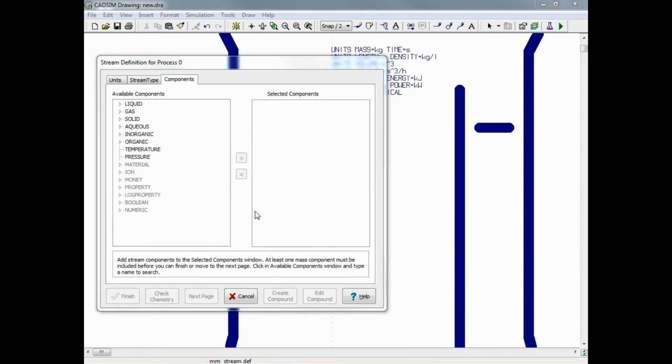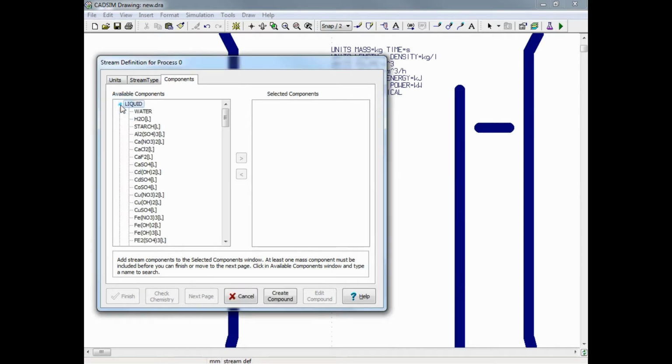The Components tab is where we'll set out most of the information that's passing through any of the process lines. We'll start by making a very simple stream chemistry. On the left, we can see the types of components we can add to our simulation, sorted out by category. First, we will add water. This is a very, very common thing to add.